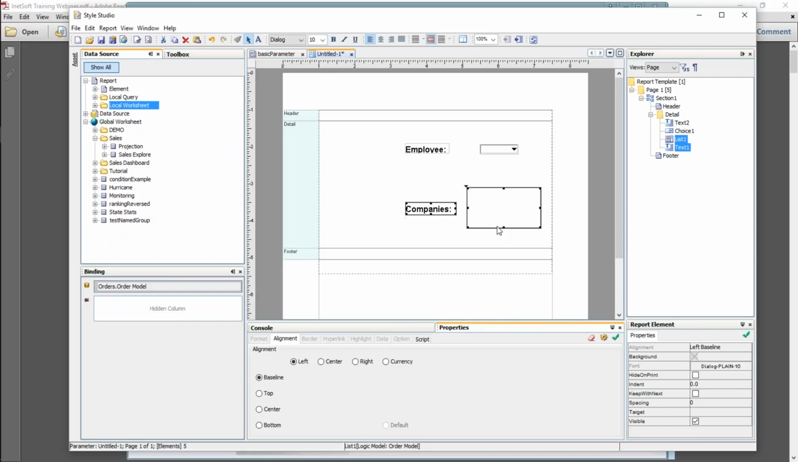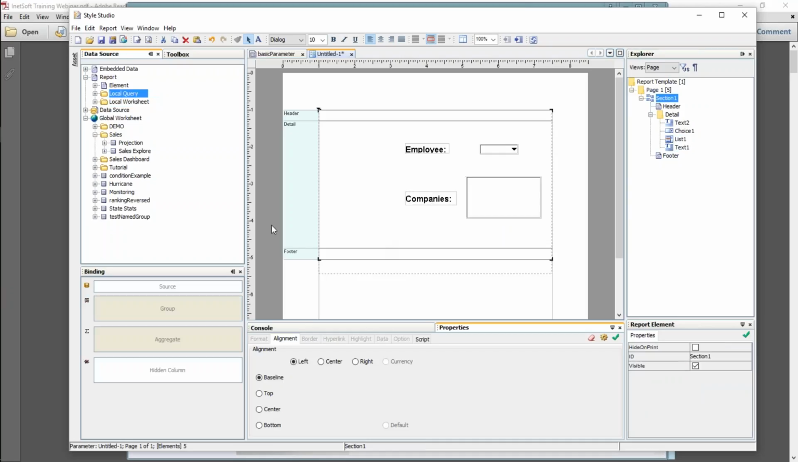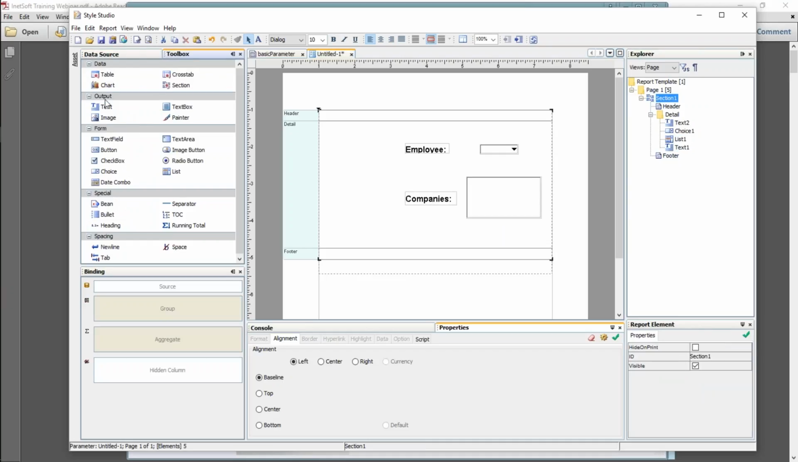I'm just going to move these things up a little bit, and we'll put a submit button. Where's the submit button? A button. There it is. Okay.